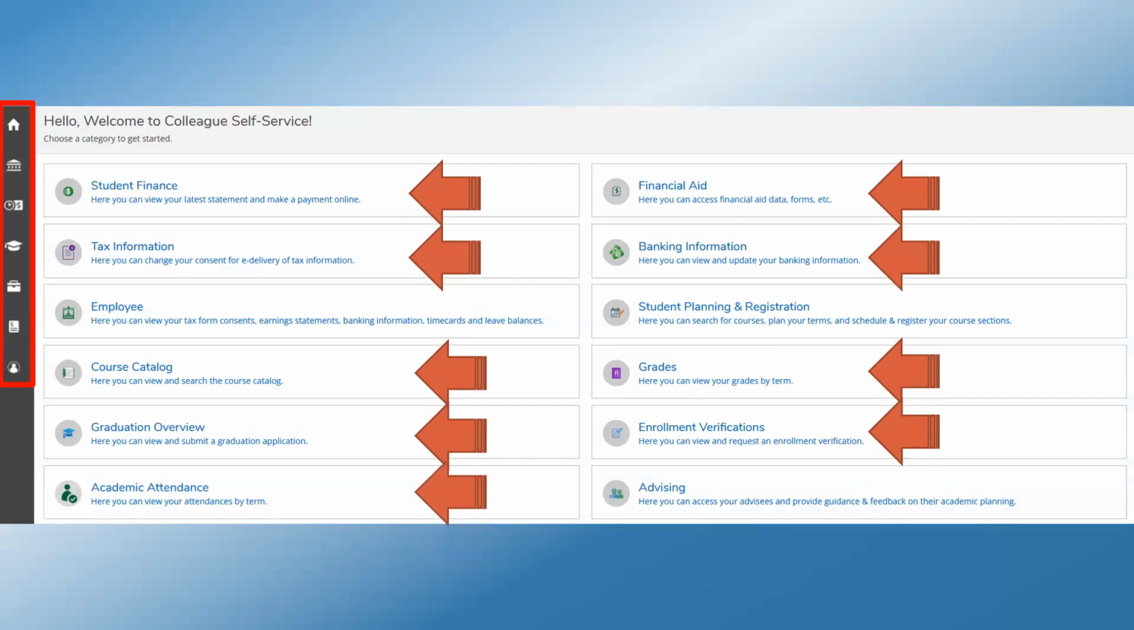And then next is academic attendance. For any student in a program or course requiring specific attendance guidelines, such as the nursing program, students can use academic attendance to track their attendance dates and make sure they're not missing 20 days and falling out of compliance with those programs that have specific attendance requirements.